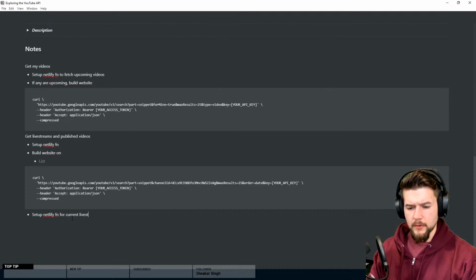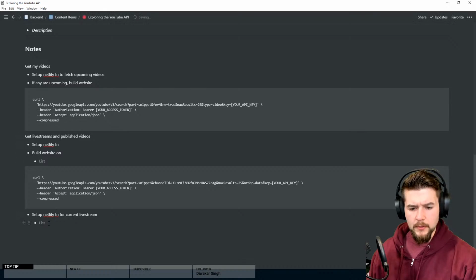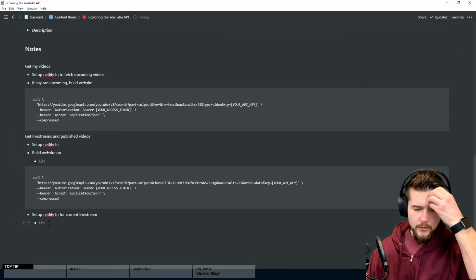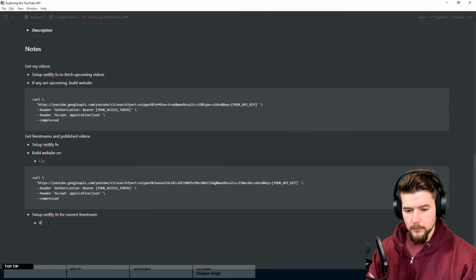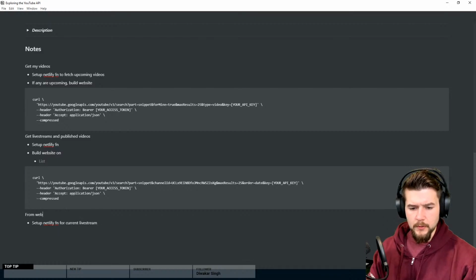The reason I want to do that, and I'm going to end up using the same endpoint, which is why I'm putting it here. The reason I want to do that specifically is because, let's see, if there is one, this will actually come from the website. So from website.